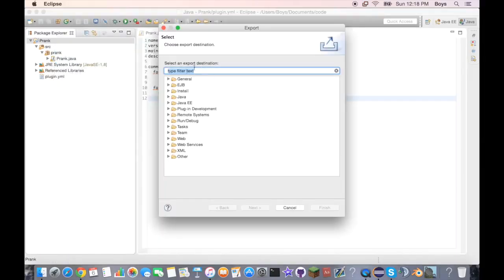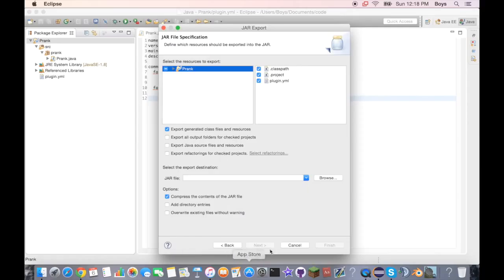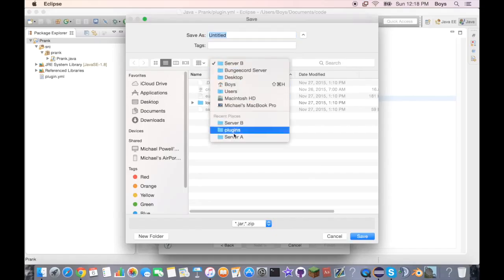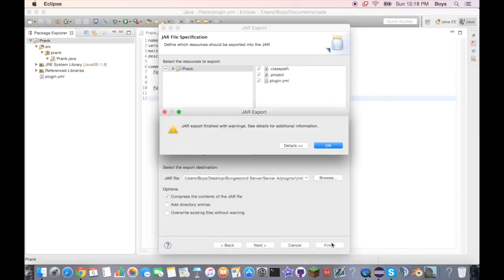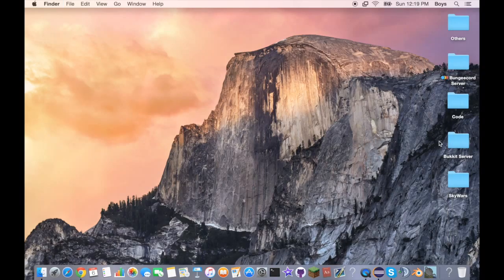Let's go ahead and export that to our plugin folder. I will browse that to my folder, which will be under server A. So if I go to server A in my plugins folder and click on plugins, I will go ahead and press save on that. Finish. Okay, don't worry about that.